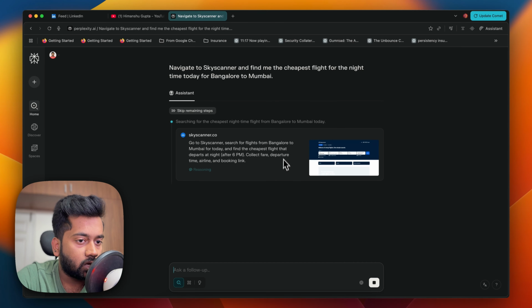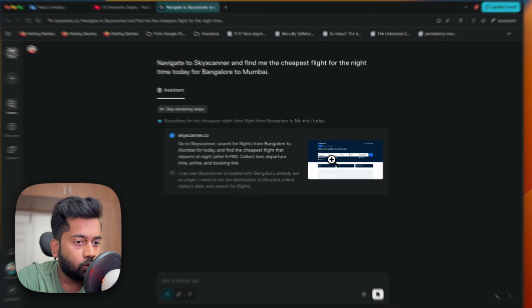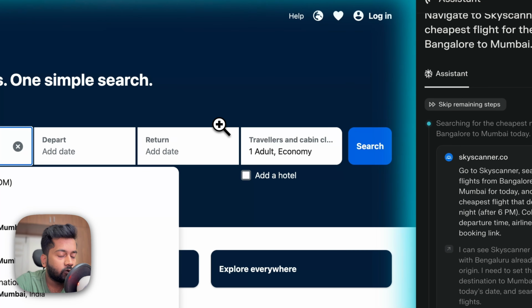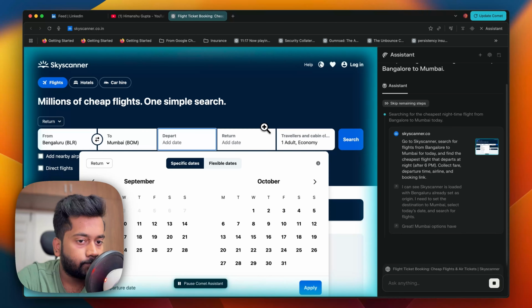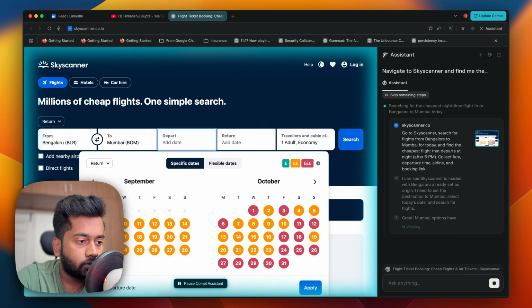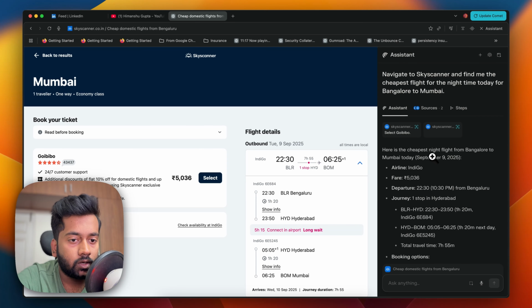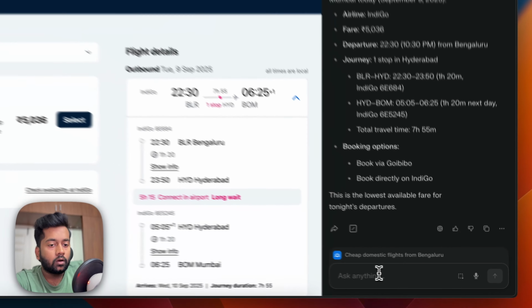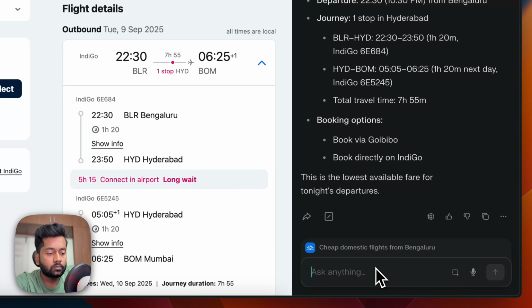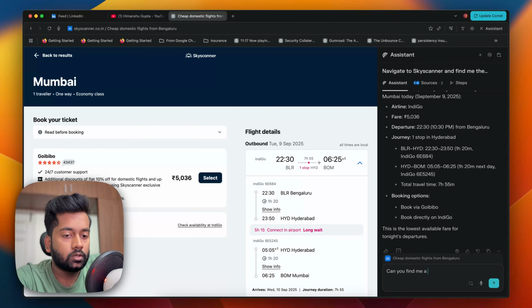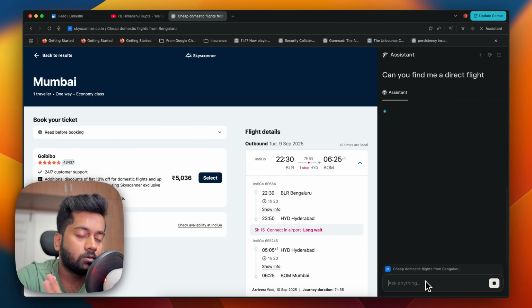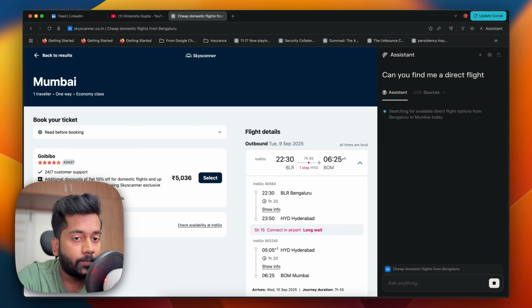So now it's going to Skyscanner, and once you click on this, you can see the actual preview. Otherwise, it'll do everything on the backend. So it's put the data. It's figured out this flight. So here's the cheapest flight, and its options are also there. So can you find me a direct flight? Now this is also one prompt you can give. In this way, it'll do the search again. Again, I don't want to repeat this process, but you can get the gist.